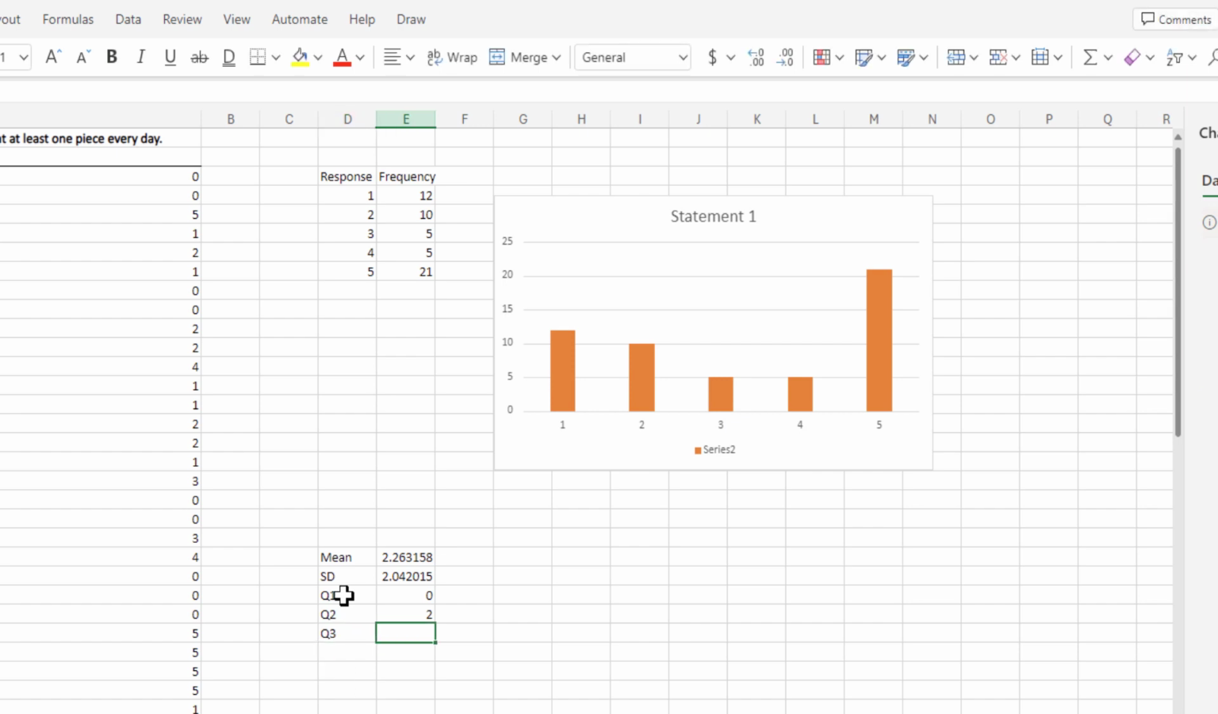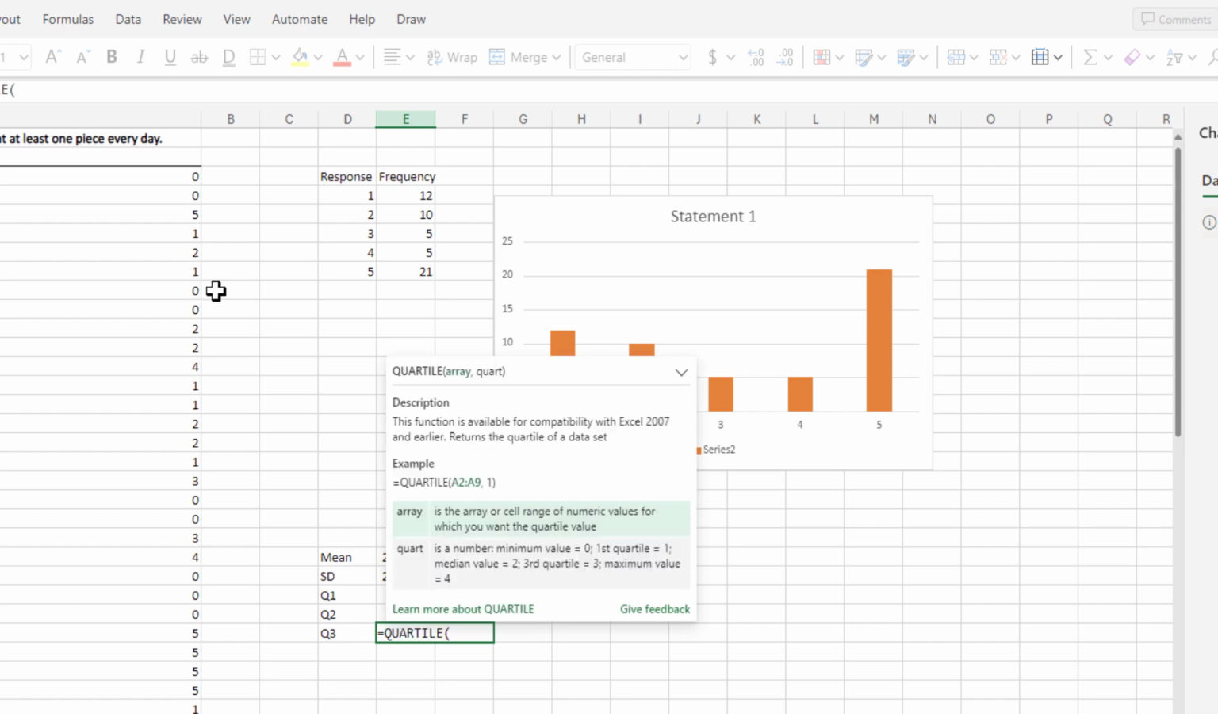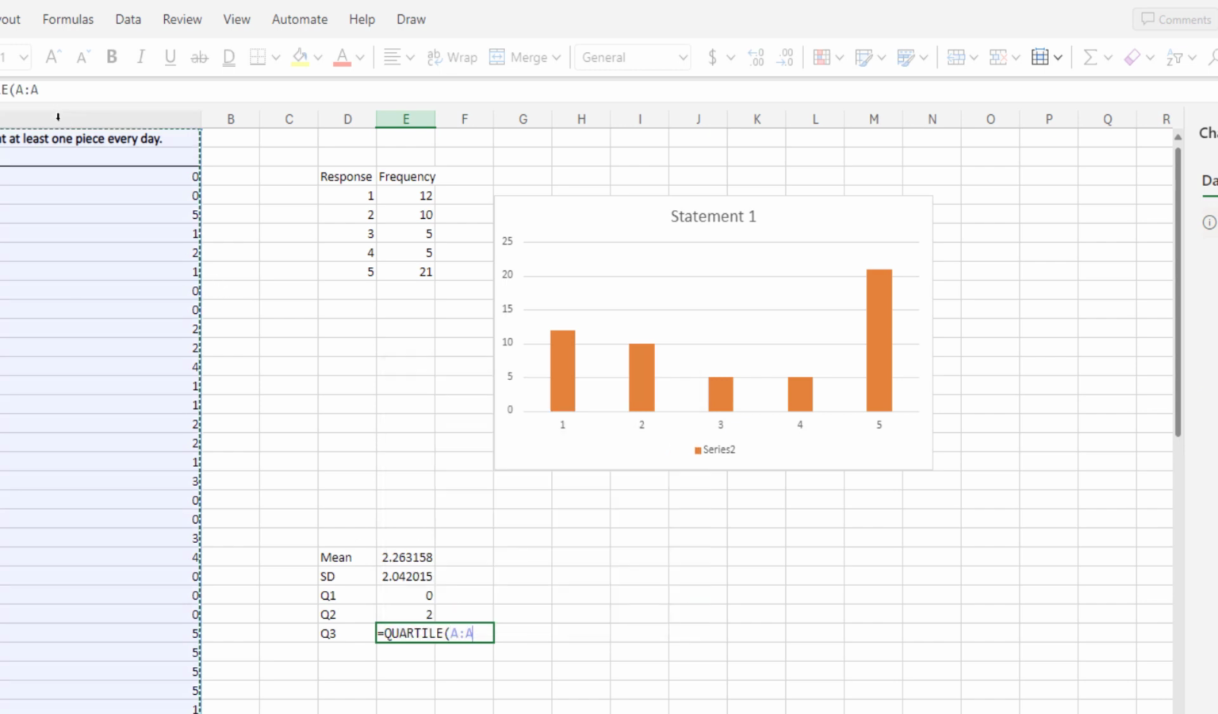And then the third quartile, say equals, start to type the word quartile, highlight my column, say comma, I want the third quartile now, and there is that value. I'm also going to go ahead and let's do the min and the max. So I'm going to type min and max.